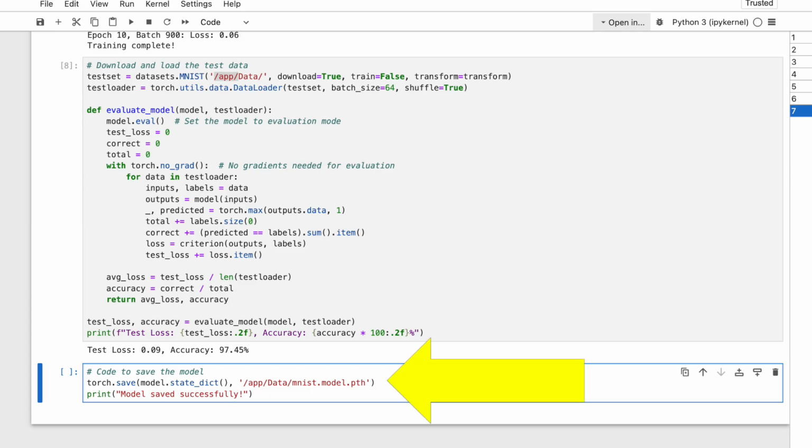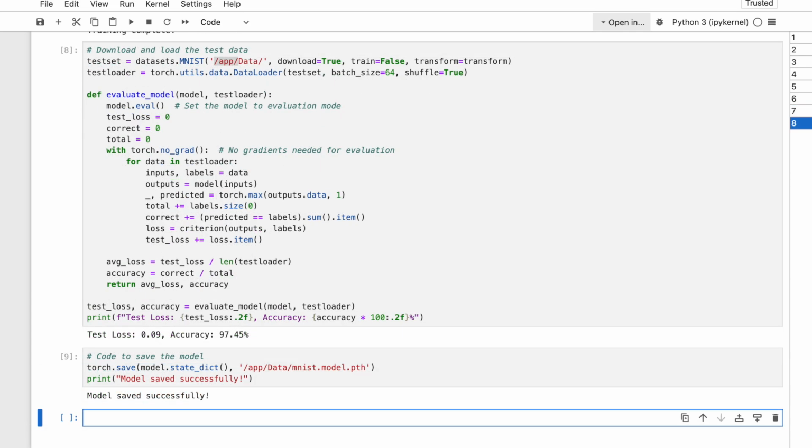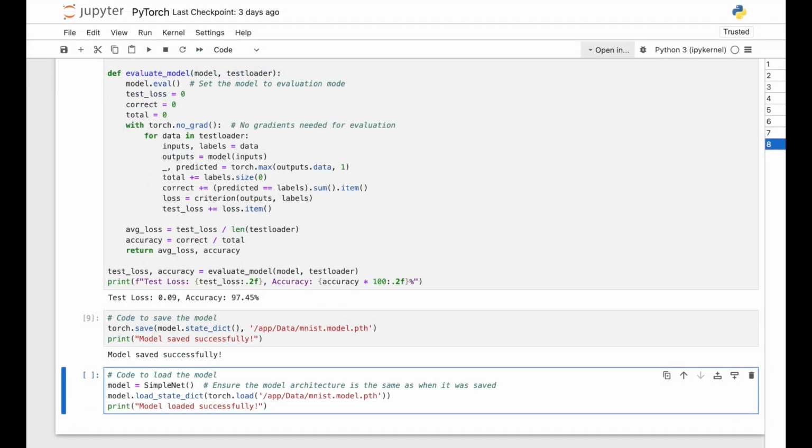We use torch's save function, which allows us to store the trained model's state dictionary. This dictionary contains all the parameters of the model. We've just saved the model to a file. This file can now be transferred and loaded on any compatible system. Let's demonstrate how to load this model back into PyTorch. Whether it's on the same machine or a different one, loading the model is as simple as creating an instance of the model class and loading the parameters back into it.